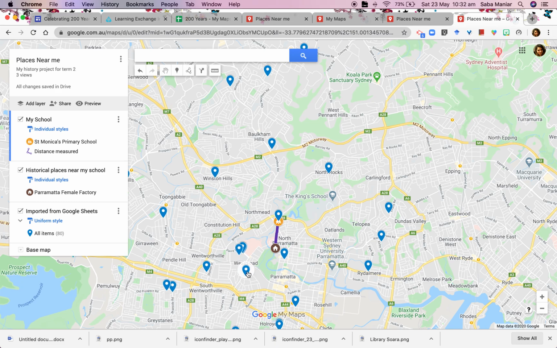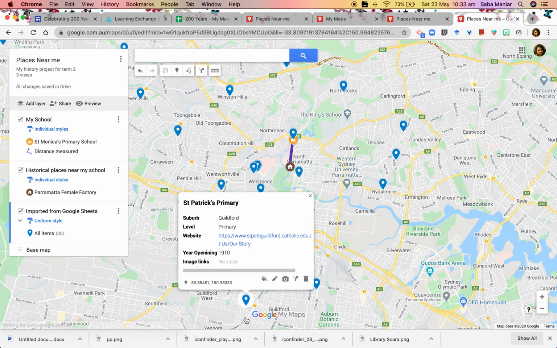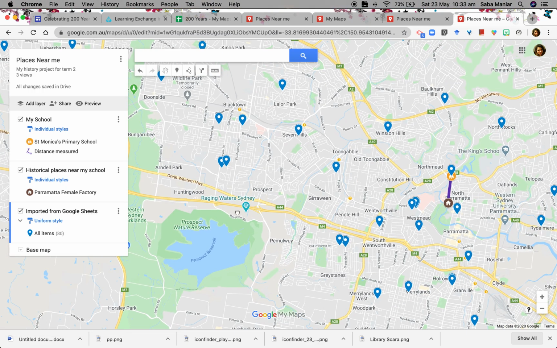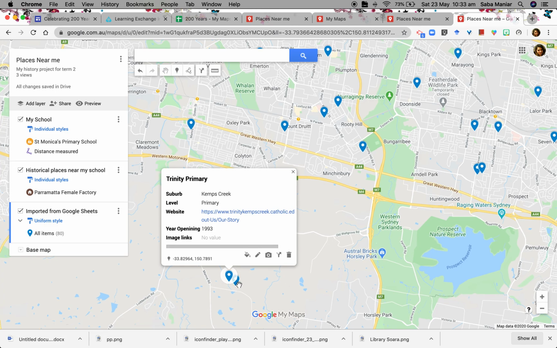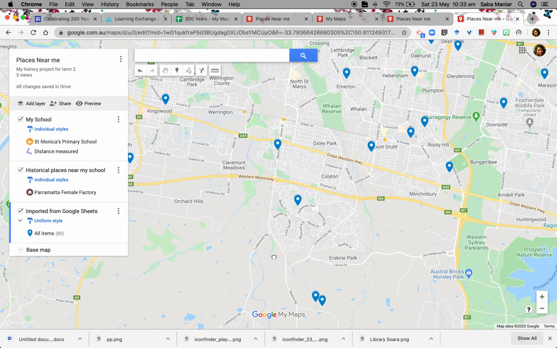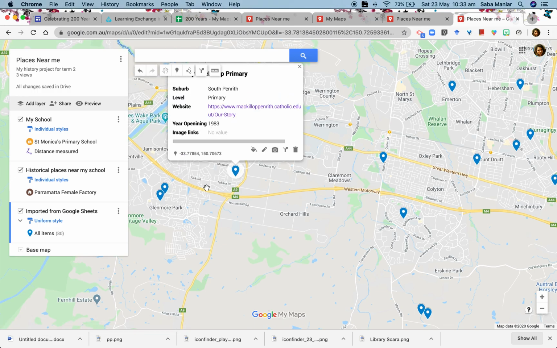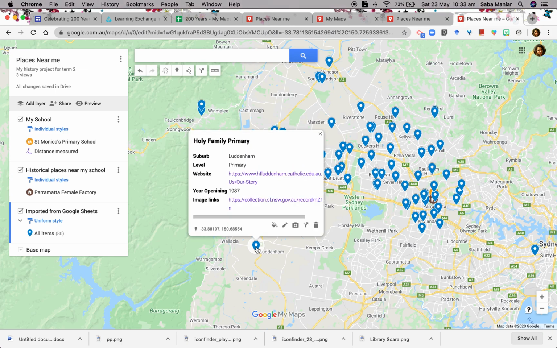I'm going to show you how some of these look. So I'm going to click on this one, and it actually says Sacred Heart primary, that's the suburb, our school level, the website link, and against the image link it says no value. That's because we don't have anything in our Google Sheet against Sacred Heart primary. But imagine if we actually chose, okay, let's see if we have anything against this school right here, which is Emmaus. Okay, so this is the one that we're looking at.